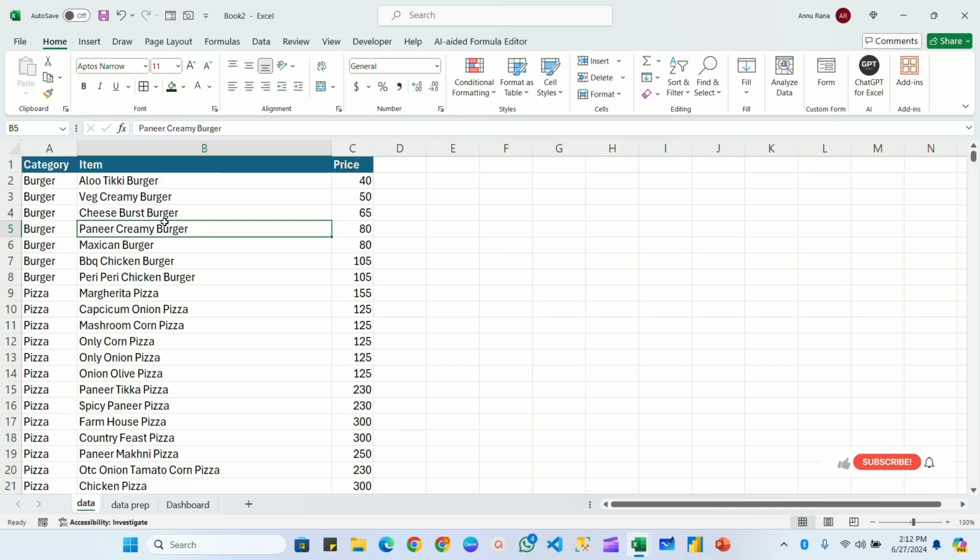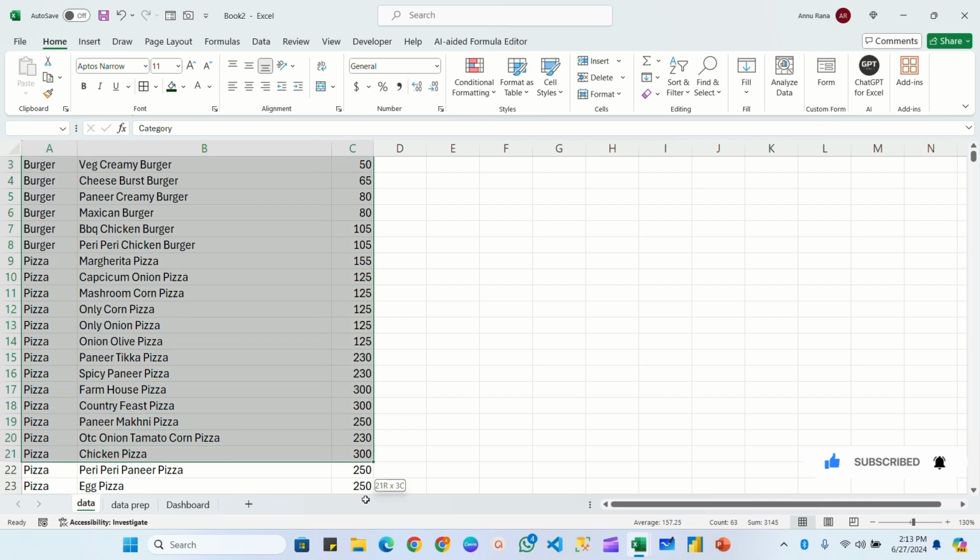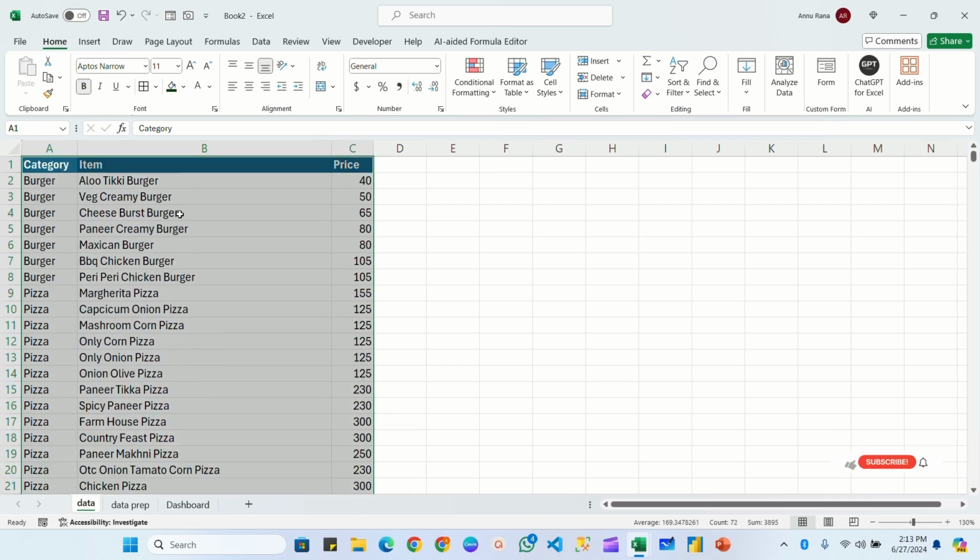So here we have the data, and if you're working on Excel, there is a best practice. If you have any tabular data and you are going to apply some formula on it, first convert that tabular data into a table. To convert data into a table, select all the records. But if you have very huge data, it is difficult to select by dragging.